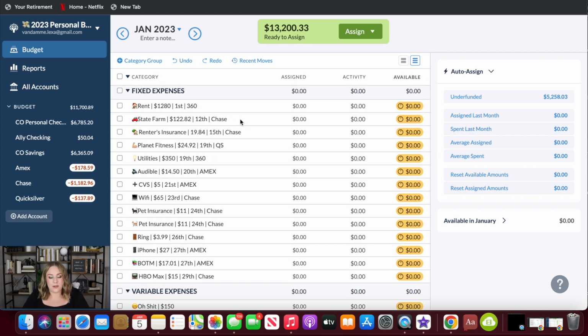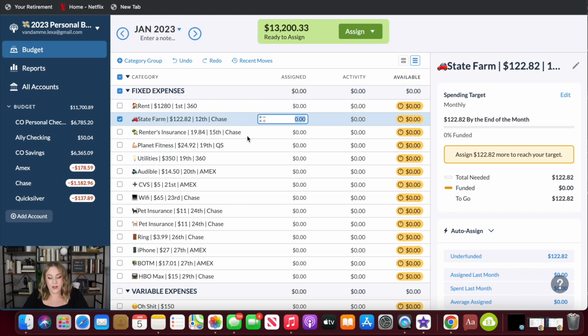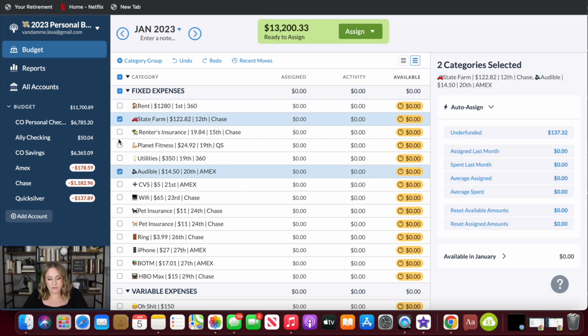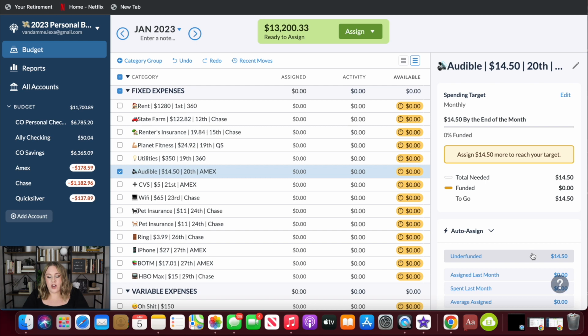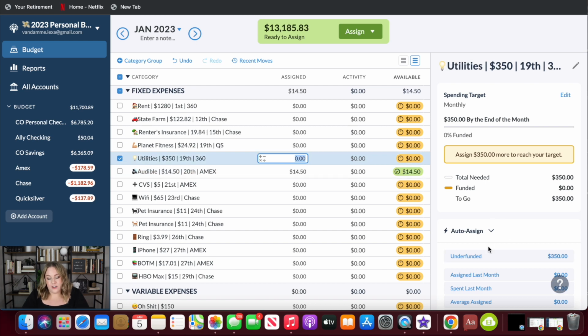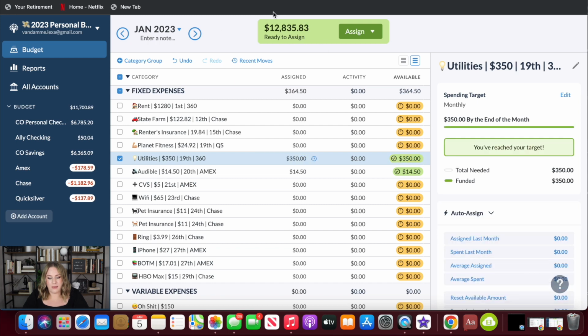You can either do what we did, which is highlight a category or multiple categories if you want to. Come over here and click the underfunded button. Clicking an underfunded button is going to move money from up here in your ready to assign into the specific category, and it's going to fund it the rest of the way, or as much as it possibly can. So in this example, we'll see as soon as I click this underfunded button, watch what happens to this money up here. Bam. We undo it, redo. We just moved that money.